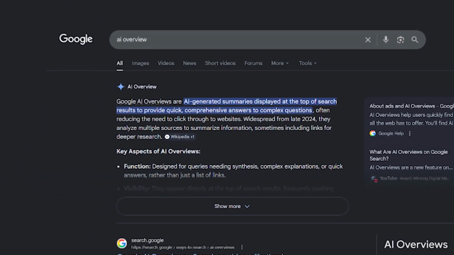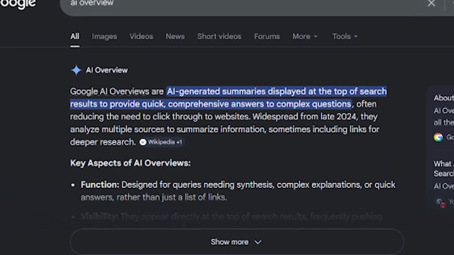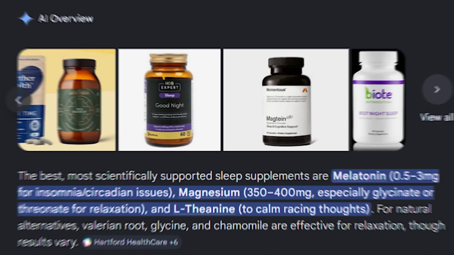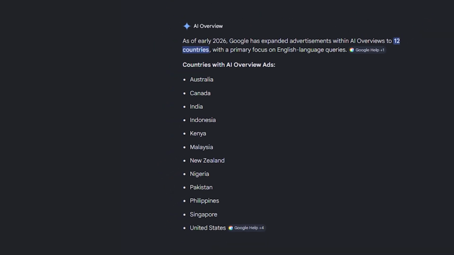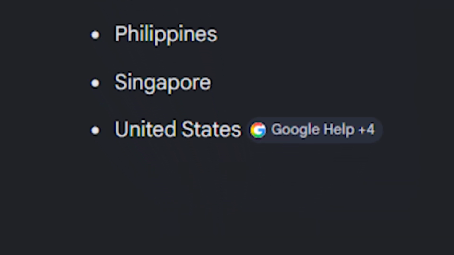So first, what are AI overviews? Well, AI overviews are those AI generated summaries at the top of the search results. And Google is rolling them out for complex queries that maybe don't have a single correct answer. So someone searches for best supplements for sleep and stress. Google shows an AI overview showing multiple perspectives. And now, in select countries, ads can appear inside that overview, not just above and below it, but also inside it. And this is currently live in 12 countries at the time of recording, including in the United States.